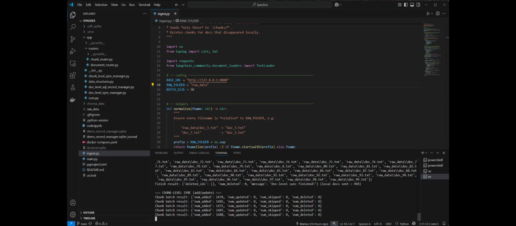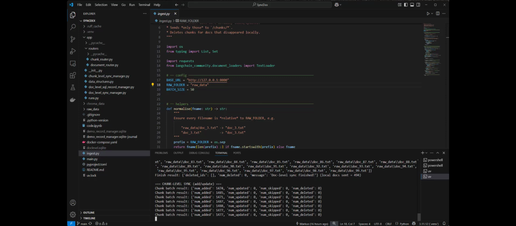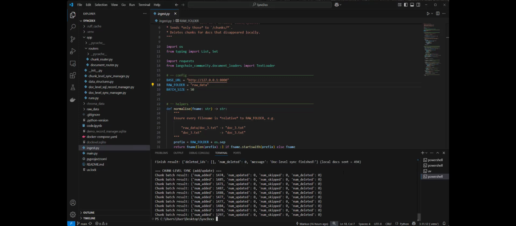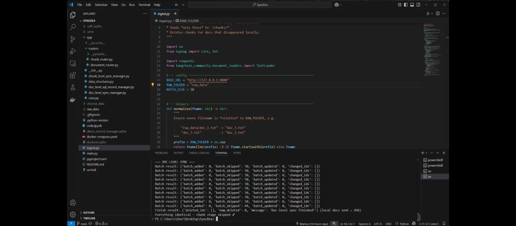This will take some time now, and after that the synchronization has finished. Of course, only documents get added, but never updated and never deleted. Okay, now we have documents in our doc-level sync manager and also in the vector store. So if you run it again, nothing should happen. We can see that every single batch was skipped. This means that everything is identical and we don't have to run into our chunk-level sync manager.